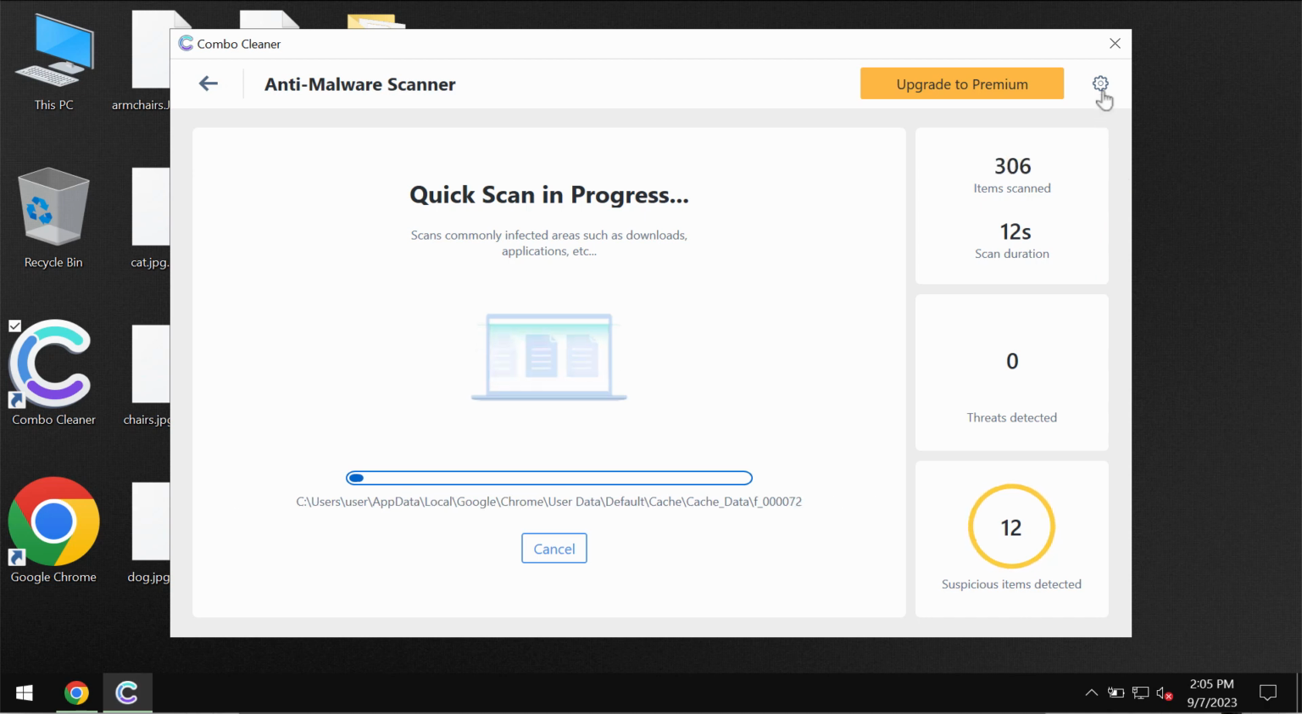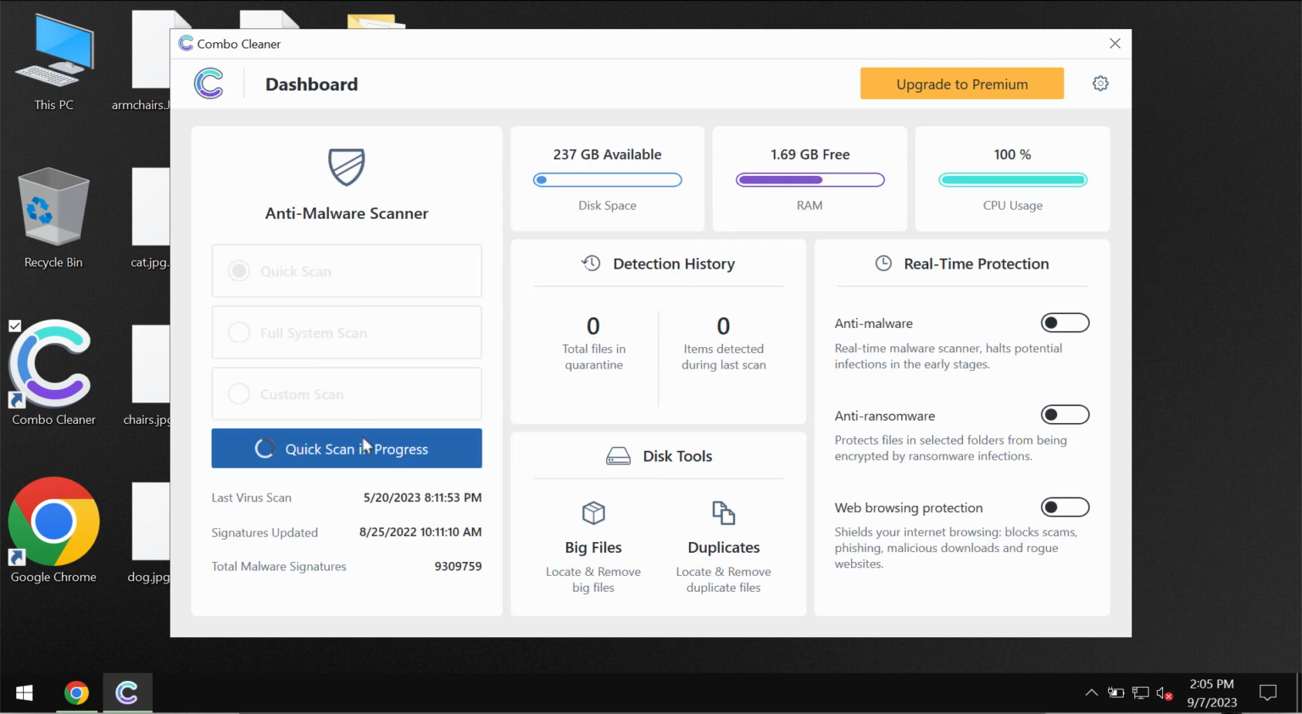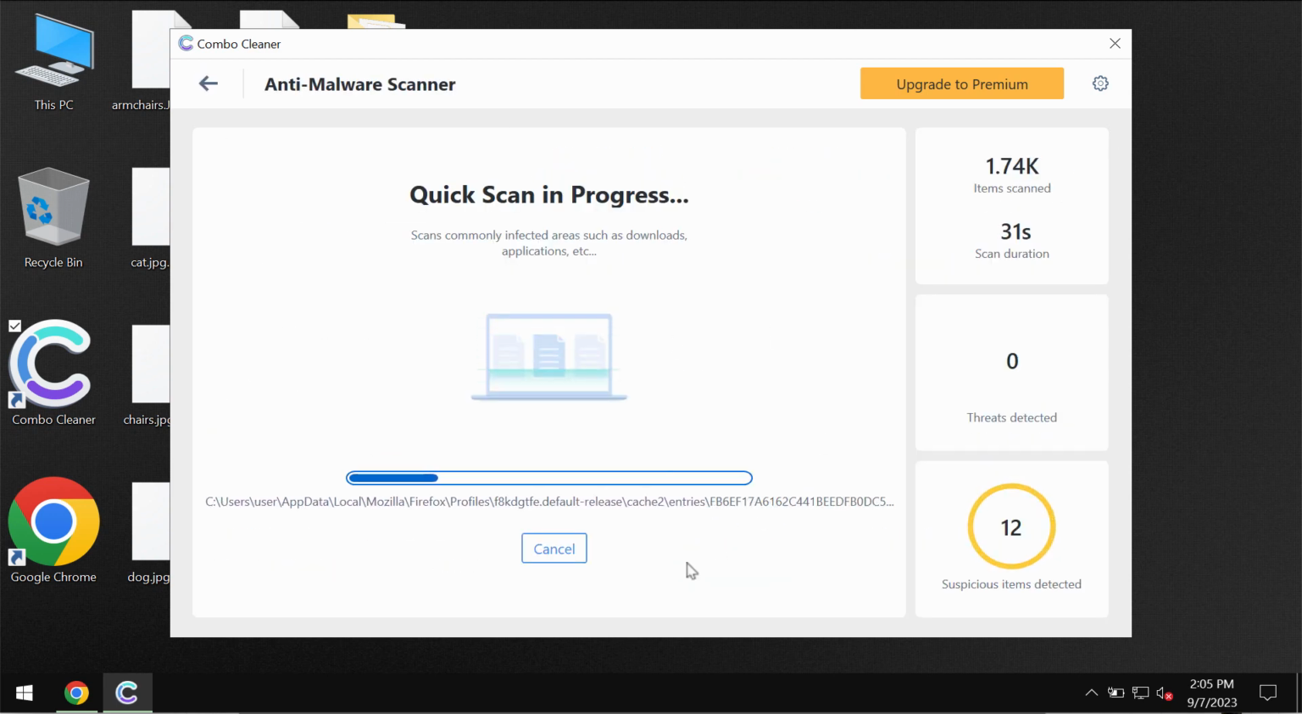Let me emphasize that Combo Cleaner does not decrypt files. It has an anti-ransomware feature that helps to protect the data and helps to remove this ransomware, of course. But this feature does not decrypt files, and there is no other antivirus which would be able to decrypt these files. At the end of the scanning, you will see the summary of the threats.